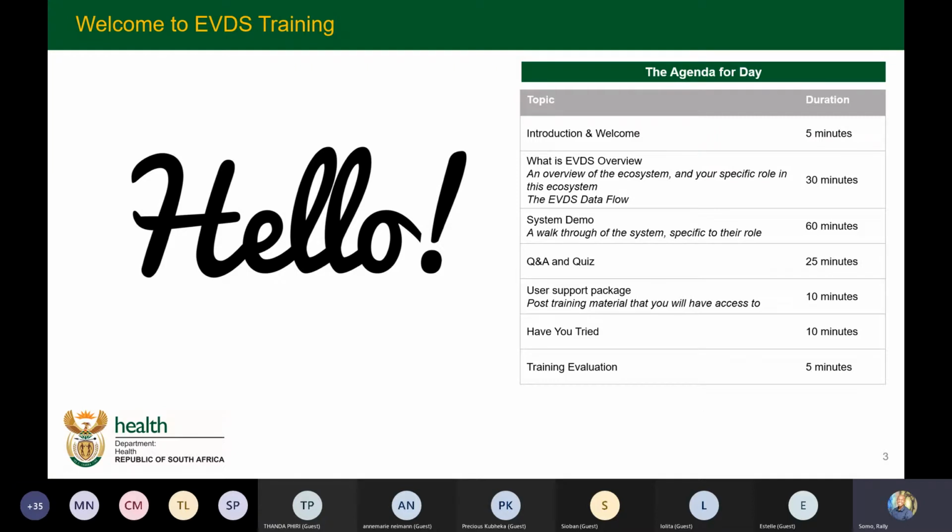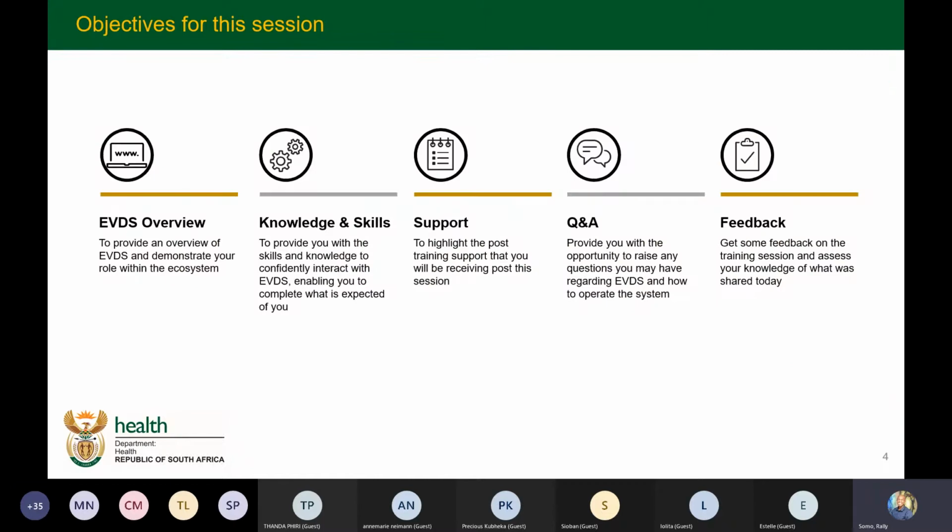And then we will take you through the user support package. These are materials that you will receive or have access to after this training that you can refer to in your own time. We will also help you with some quick troubleshooting, looking at what to try before logging a ticket on the HIS support site. And lastly, we will have another Google form for you to fill out, the training evaluation, where you evaluate our training session so that we can improve it moving forward.